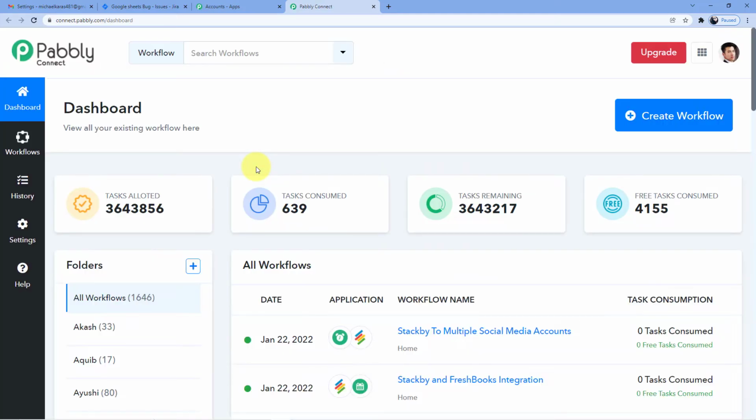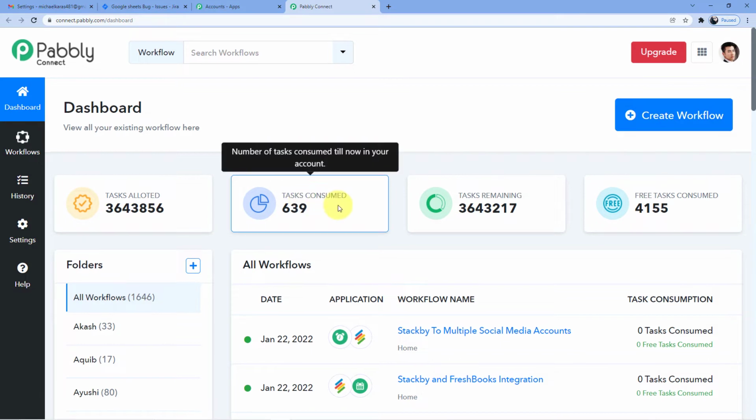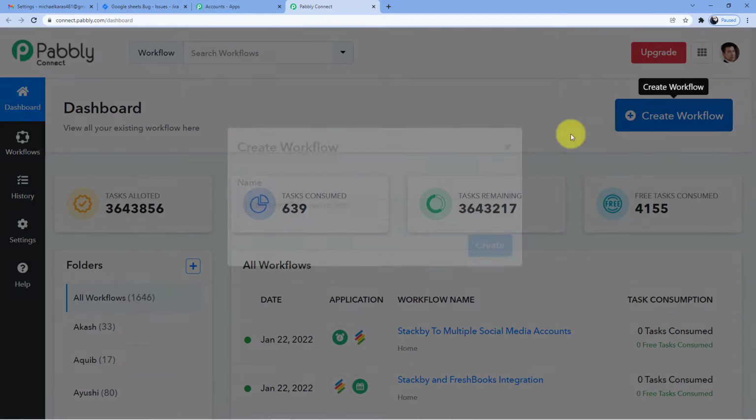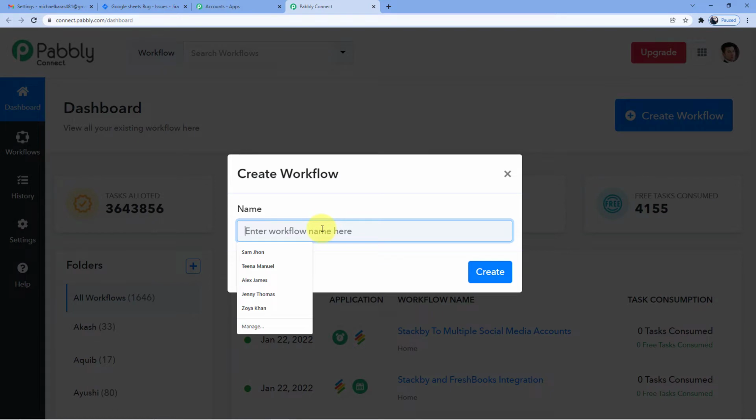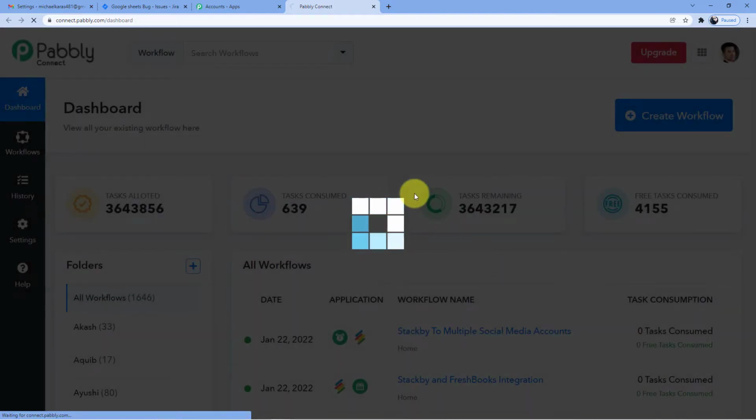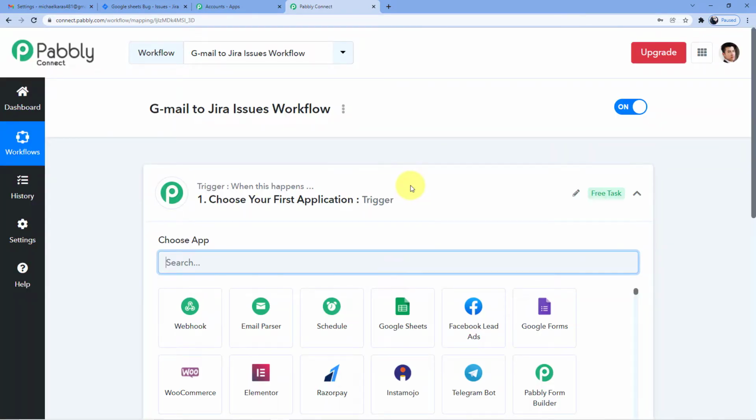Now, what we are going to do is create Jira issues through our Gmail. Now, how are we going to do that? First, I am going to create a new workflow. So I'm just going to name this Gmail to Jira issues workflow, and create it. You can give any name. It is not necessary that you use the same name.